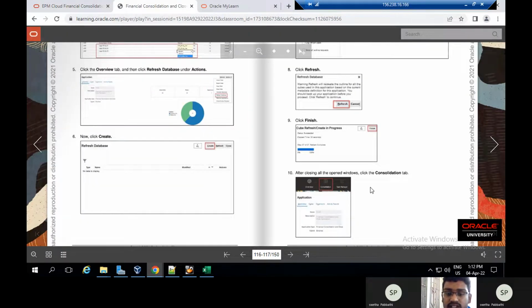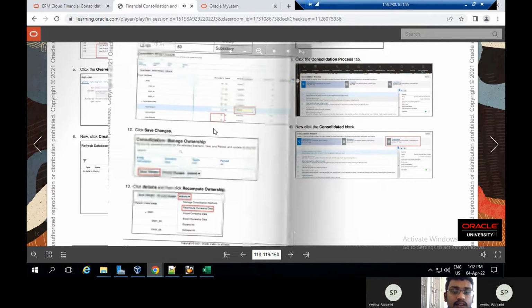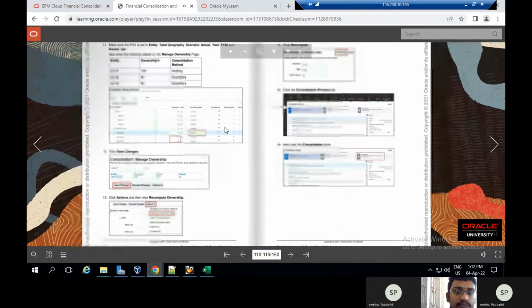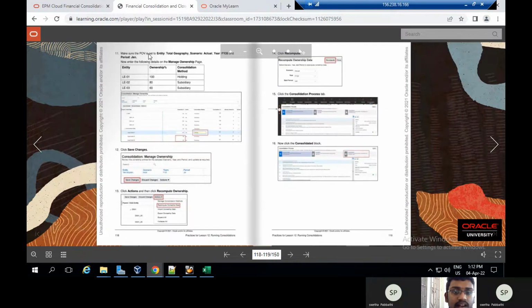After going to the consolidation tab, it says that for these entities, make sure that the entity is under total geography, scenario is actual, year is FY20, and period is January. After that, you want to give these consolidation methods. For LE01, you want to give holding, and LE02 and LE03, you want to give subsidiary.